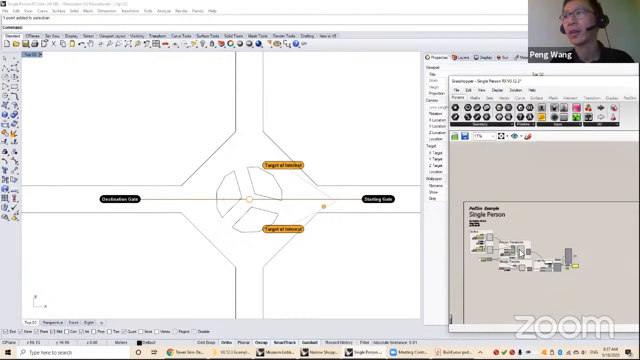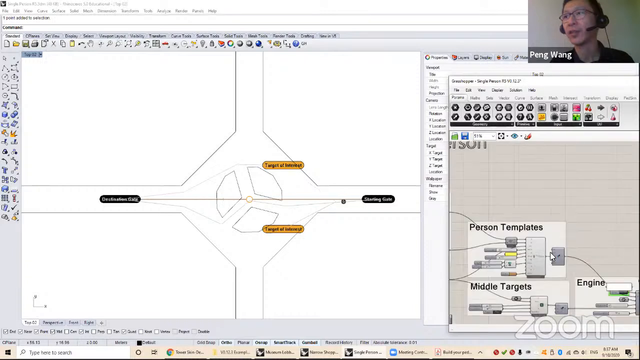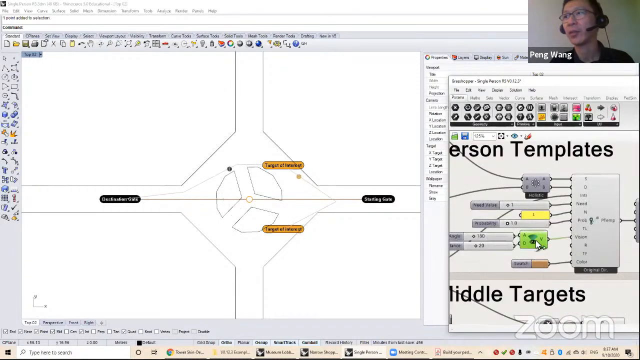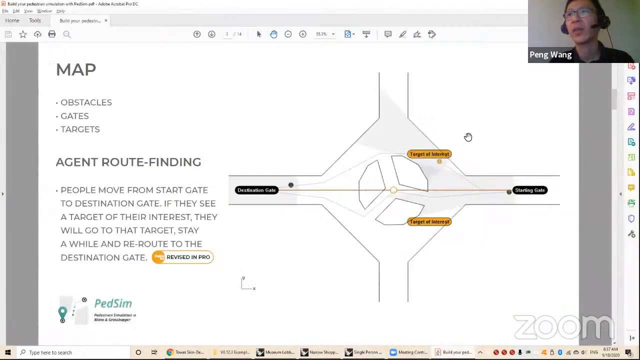And also you can connect a different vision to the person as well. So this component shows that. Okay. So that's the very minimum of simulation here. So we can summarize the agent's behavior here. So people move from start gate to destination gate.